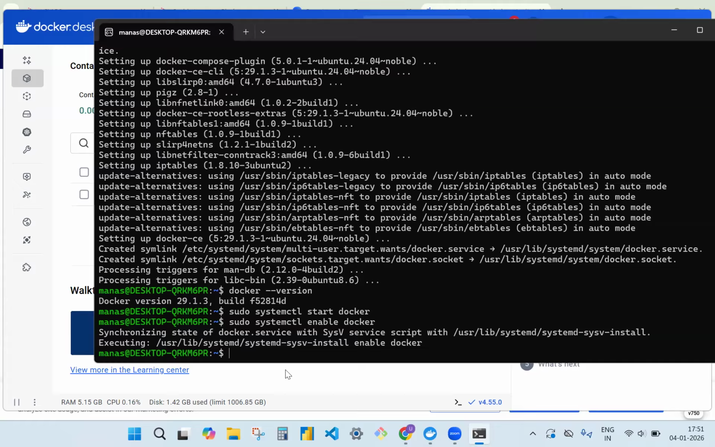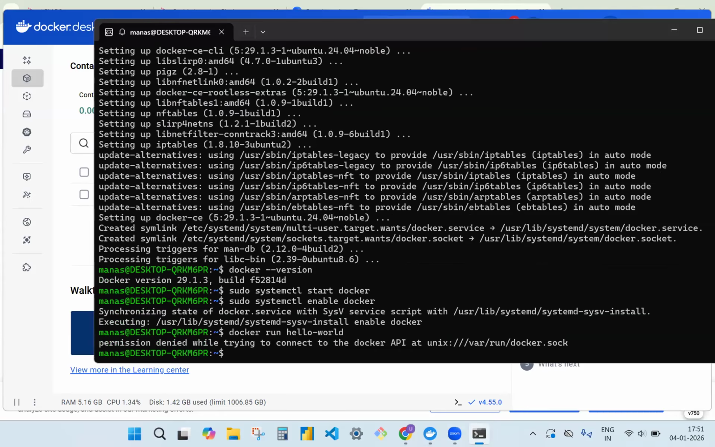Yes. Okay. Now we'll write docker run hello-world. Permission denied.